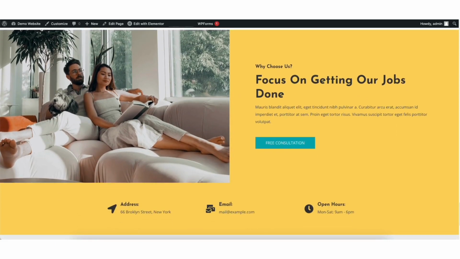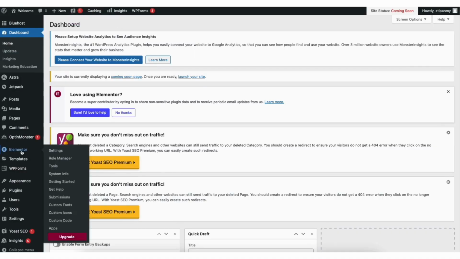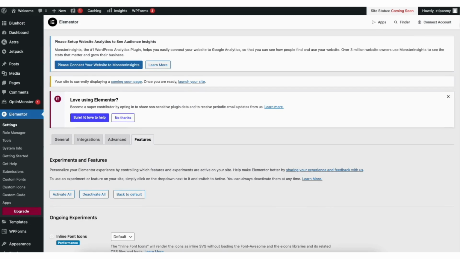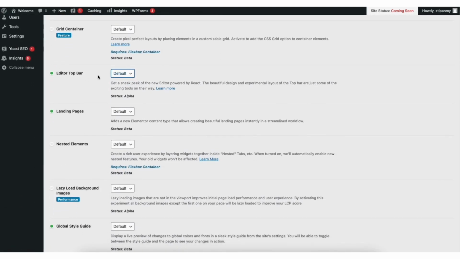Up at the top, you'll see your site title name. Hover over this and click Dashboard. Find the Elementor tab in the left side menu and hover over it. Click Settings. Click Features. Go to Editor Top Bar. From the drop-down, click Active.